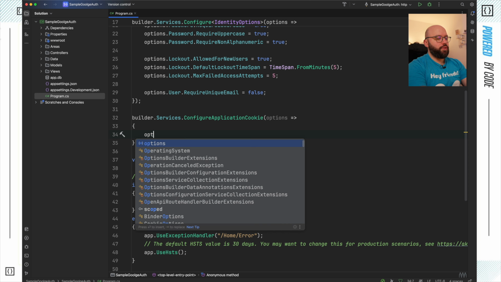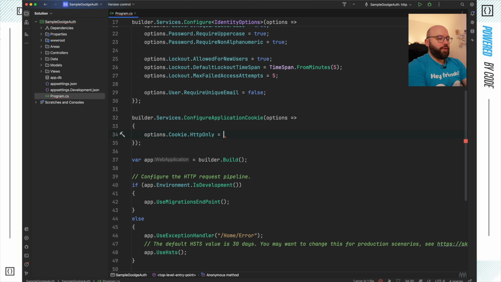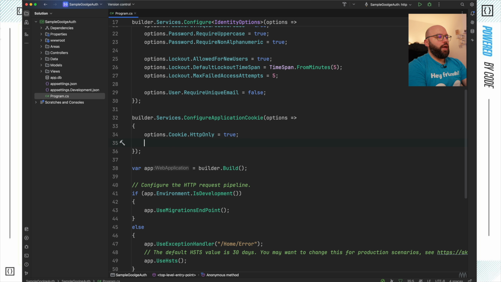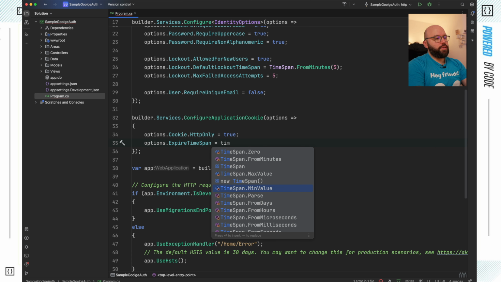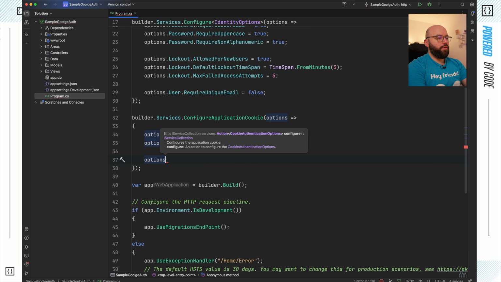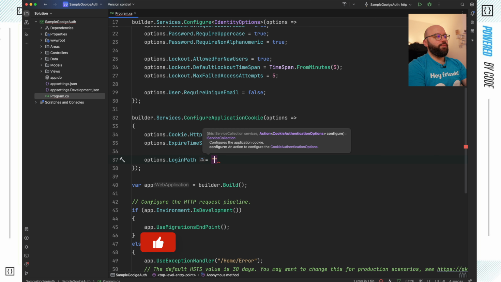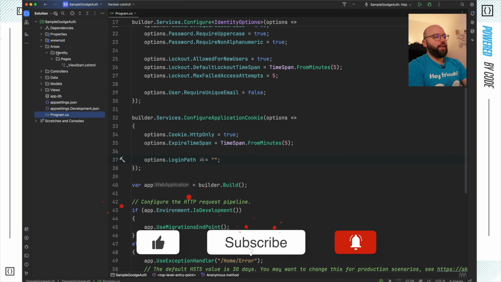So I'm going to put options.Cookie.HttpOnly, and this is basically going to be for testing. Usually it needs to be over HTTPS. And then options.ExpireTimeSpan, how long this cookie will stay available before it expires, and I'm going to use TimeSpan.FromMinutes and say 5 minutes. Then I'm going to specify the default login path, so options.LoginPath, and this login path is going to be through the template that .NET has provided within our Areas. I cannot see it right now, but we're going to be scaffolding it and seeing it.